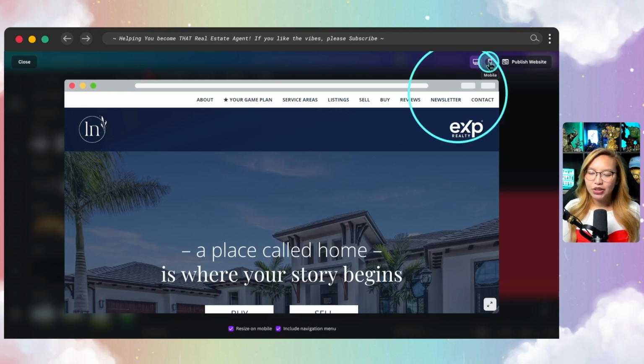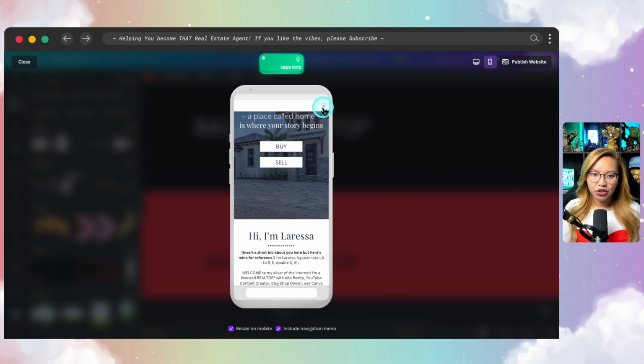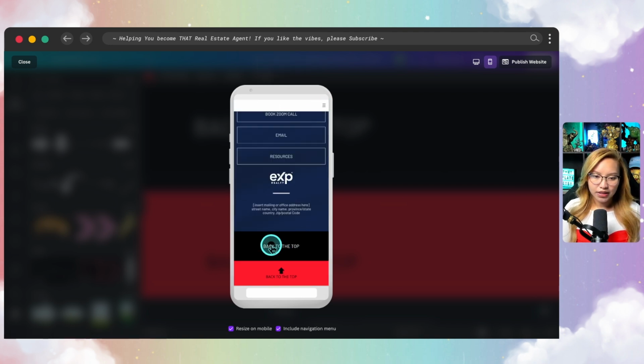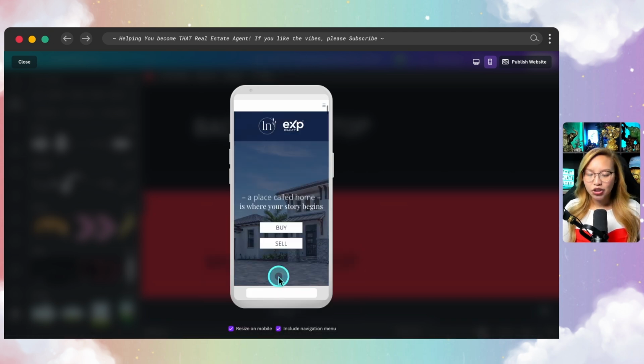Now, if we go into the mobile preview, we can see here that we have our navigation on the side here. If we go to contact, it'll bring us down. Scroll down, we can see here back to the top again. If we click that, it should bring us back to the top. It's just linked to the first initial header page here, which in this case is going to be page 2, but in your case will probably be page 1.